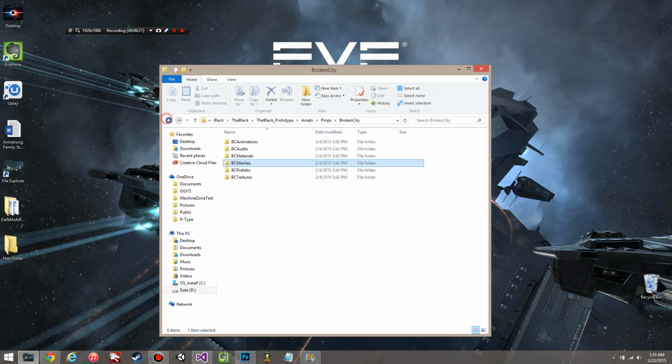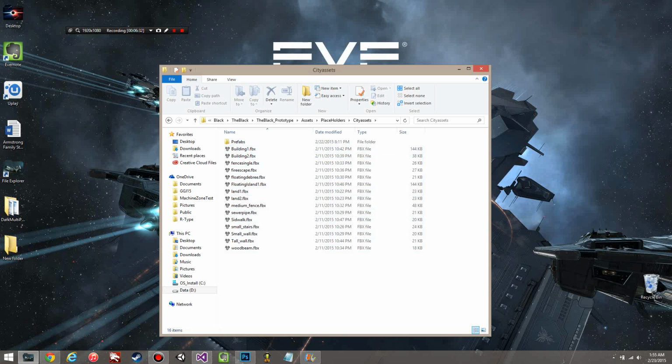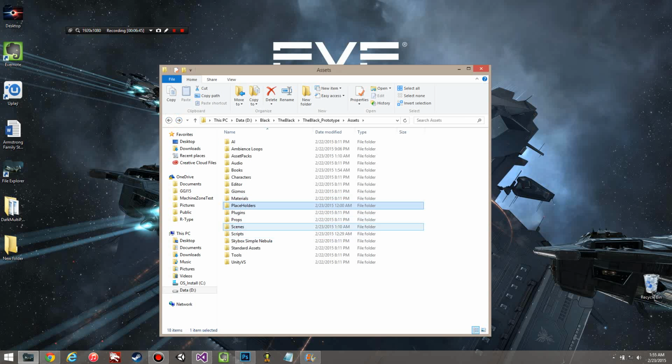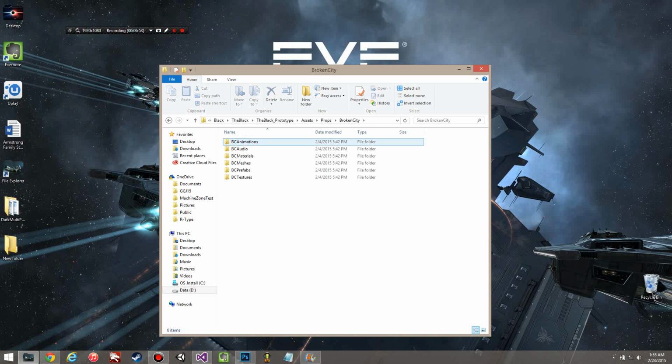Like I know that when you previously did it, I believe it's in scenes right now. Black City. No. I think I threw it in placeholders. Yeah, city assets, all of those FBXs would go into that Broken City props meshes folder, and all these prefabs would go into the Broken City prefabs folder. So all of those that are in the placeholders right now should go into the props, Broken City, and then Broken City meshes. This is where all the FBX should be dropped into. And then the Broken City prefabs.